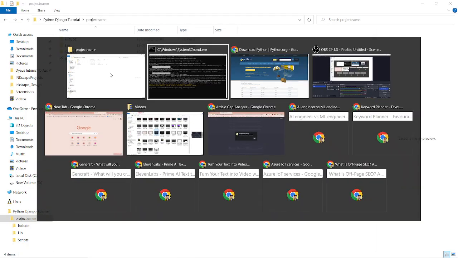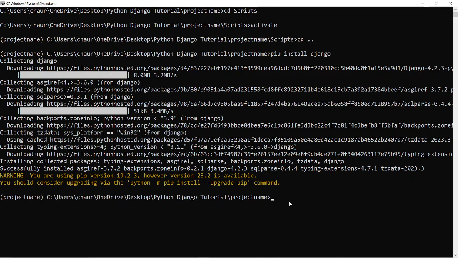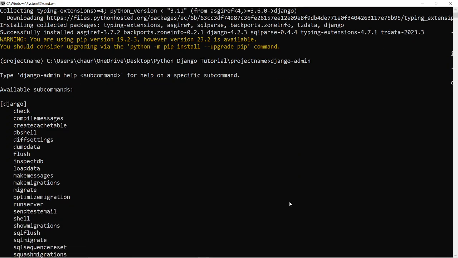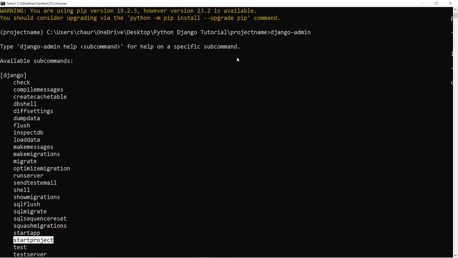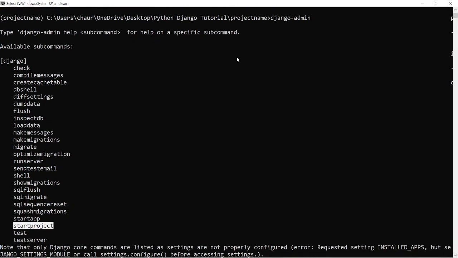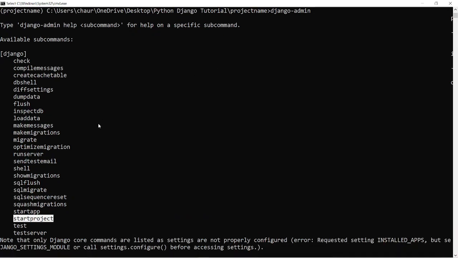To create a new project here, we need to enter this basic command, which will help you interact in future. So just type django-admin. This will help you with all the commands. Like if you want to create a project, use the startproject command with django-admin and your project name.